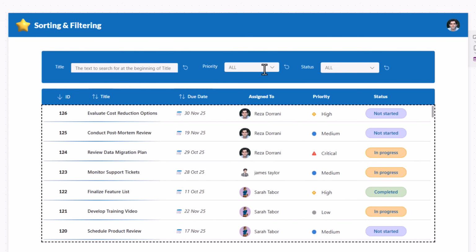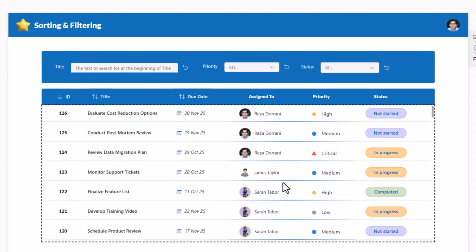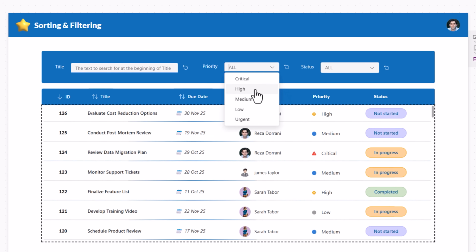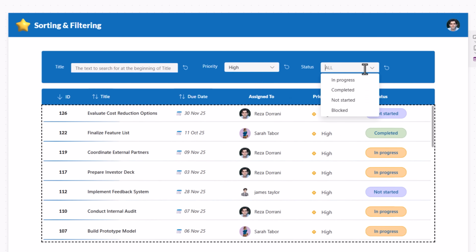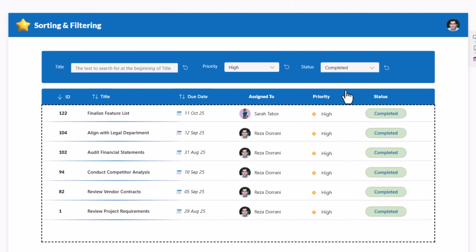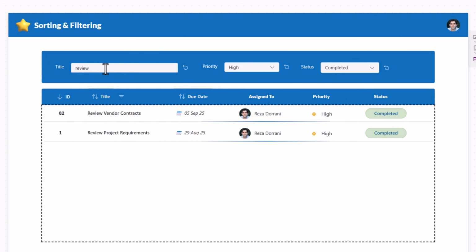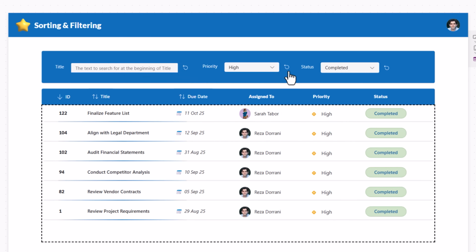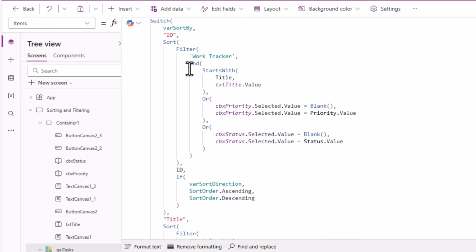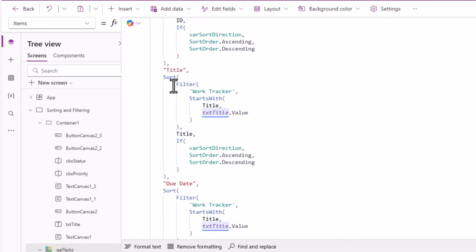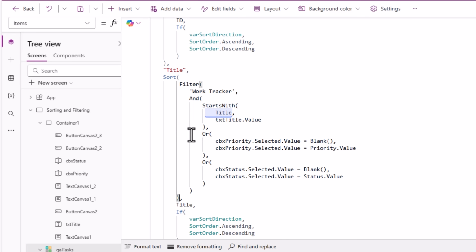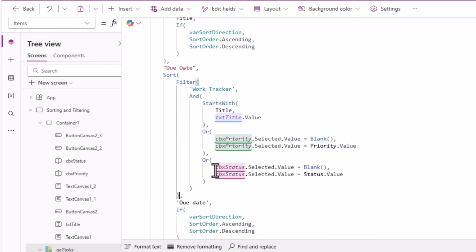Now if I try it out, observe it shows all the data to begin with. Now I can filter on priority, showing me all the high priority items. I can even filter on status. I can even filter on title. All the three filters working together. Back to gallery items property. This filter condition, I'll copy and now apply it to all the other sort formulas. Done.